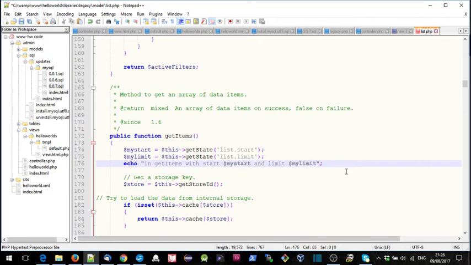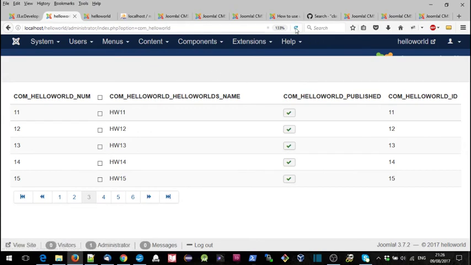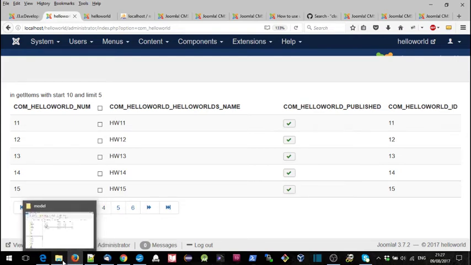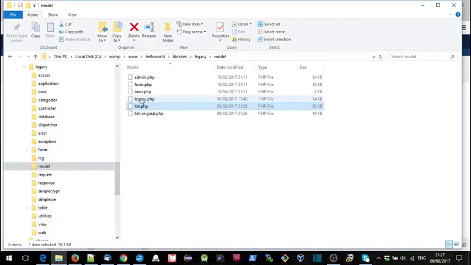Okay, let's see if that's working. Okay, in get items with start 10 and limit 5. And we can also go through to the model, and we'll do the same sort of thing there.